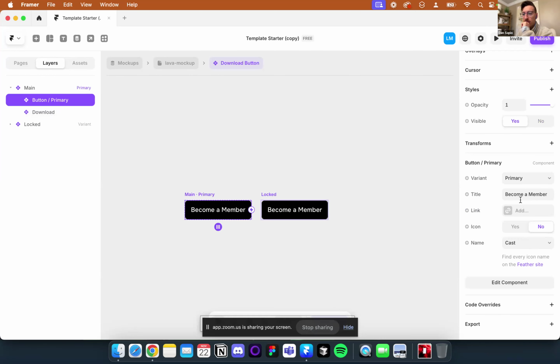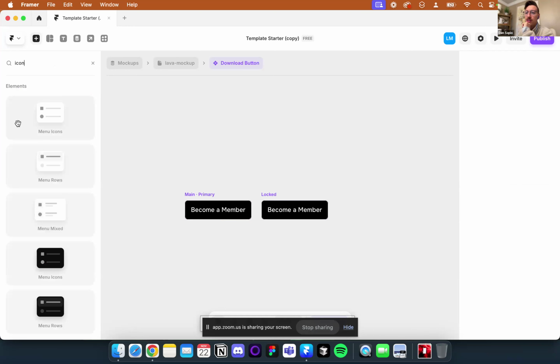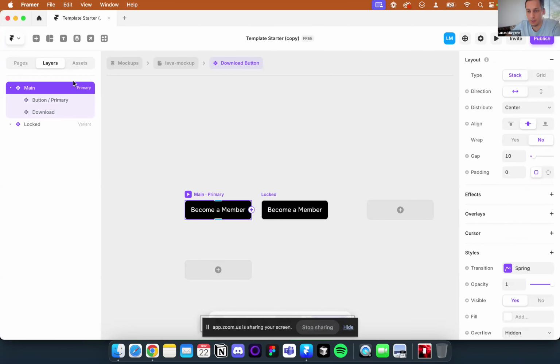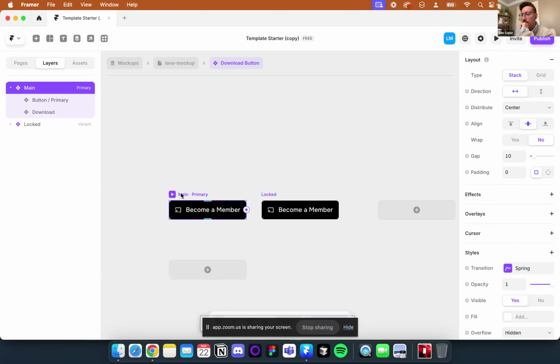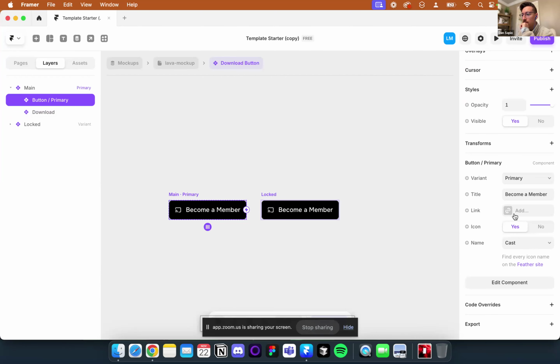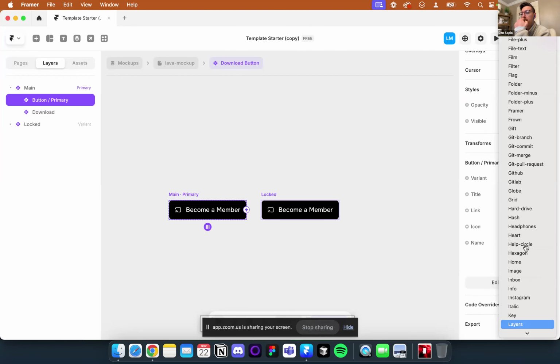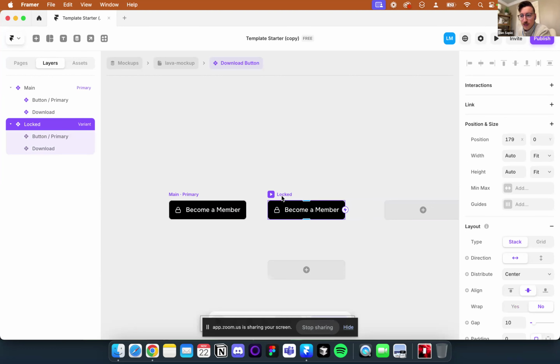So what this will allow us to do is, in our main one, I can add an icon. So click icon, yes. No, sorry, the button component here. Yeah, icon, yes. Okay, cool. And then you could click lock, I guess. It's under name at the bottom, the name of the icon component. Okay, true.